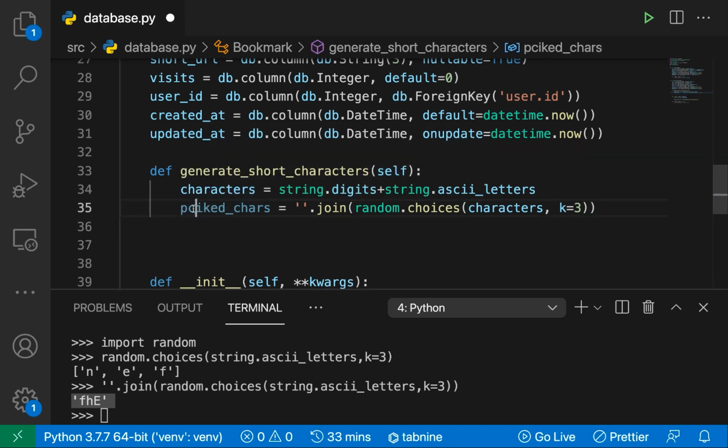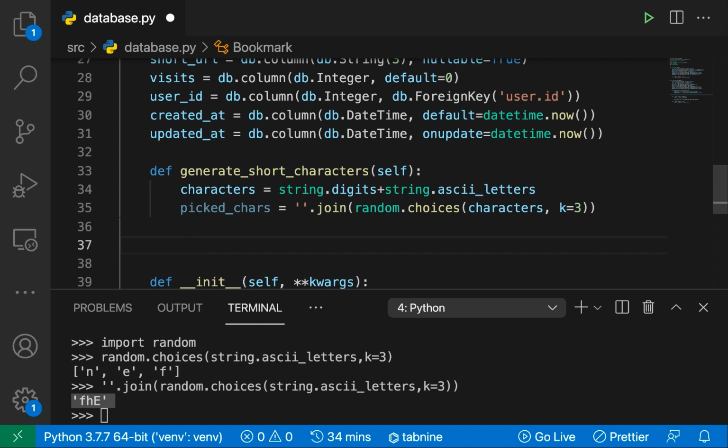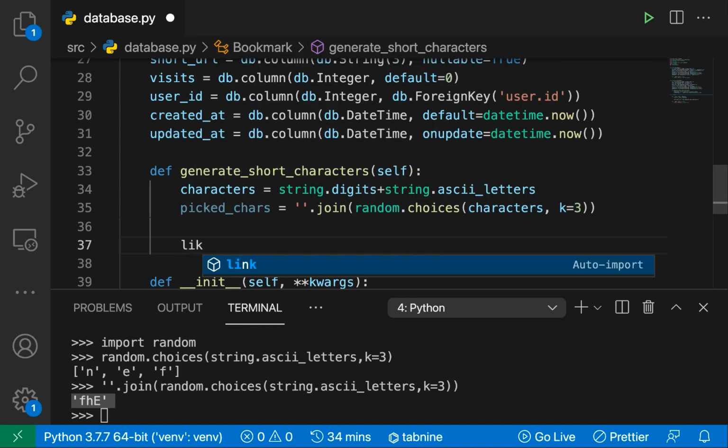Now something we're going to need to do, this should be picked. Now something we're going to need to do is make sure that this doesn't exist already in the DB, otherwise our link tracking may not work well. Over here we're going to have a link that exists, so we're going to do link.